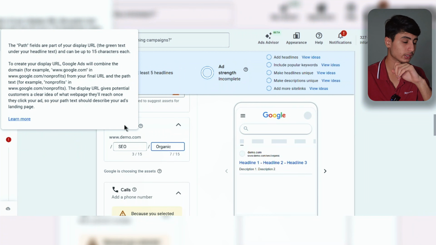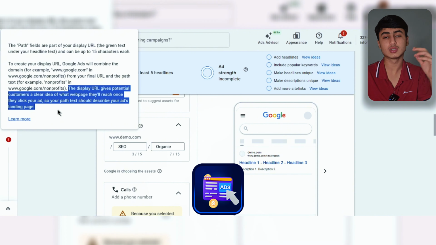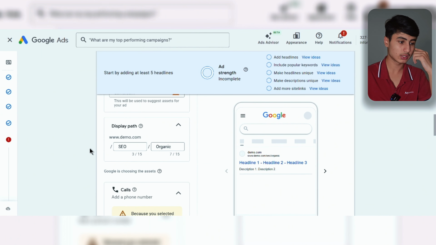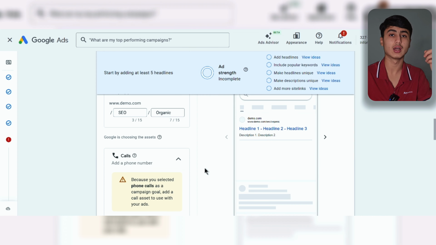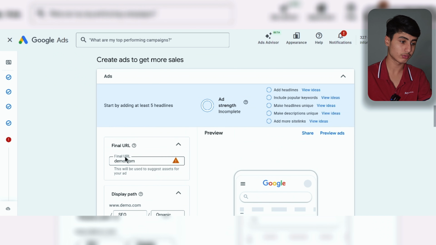Like in this question mark as well, it is written that the display URL gives potential customers a clear idea of what web page they will receive once they click your ad. So like I just explained, it is just for boosting the customer's confidence. Then you can either add calls if you are a B2B agency, or you are just fine with the final URL if you're an e-commerce store.